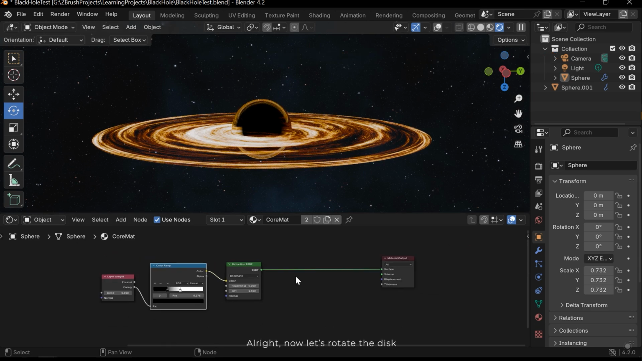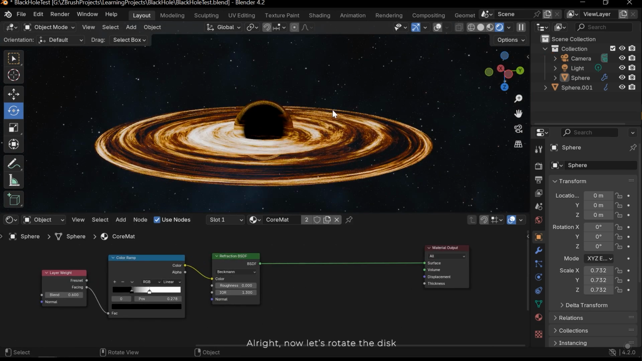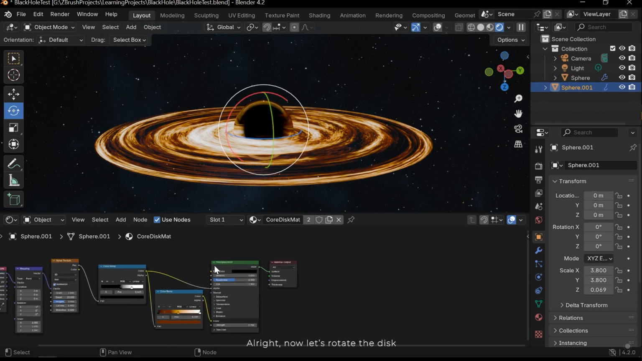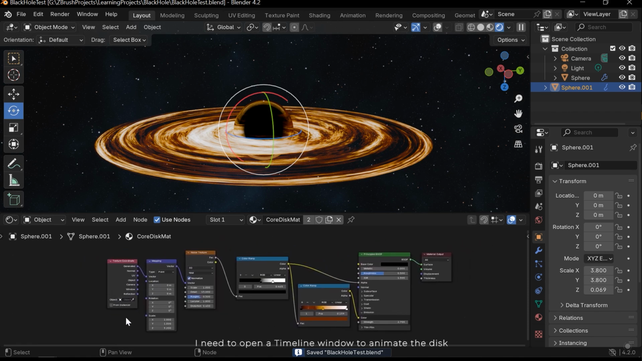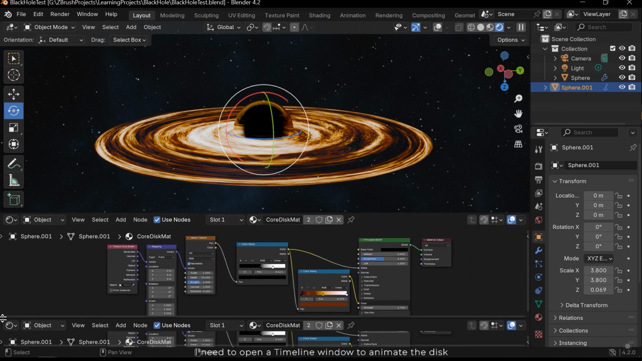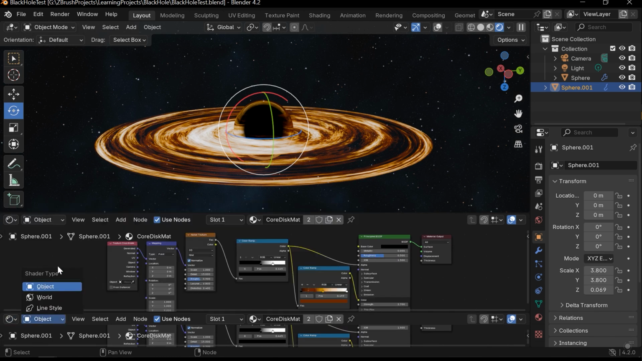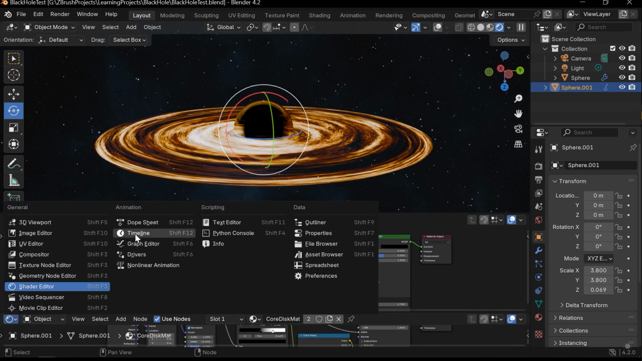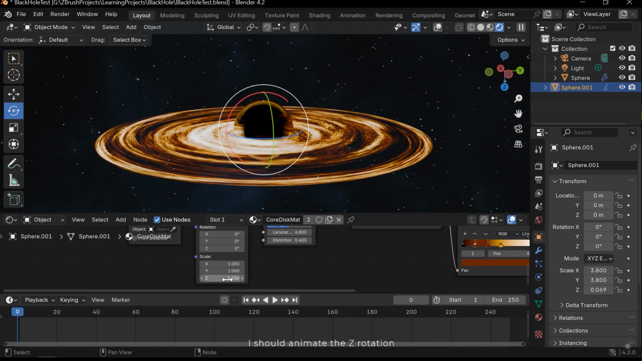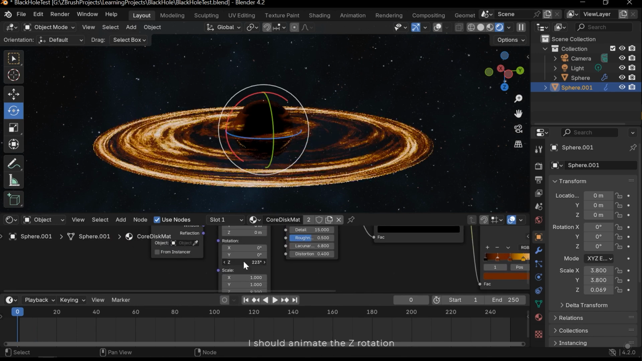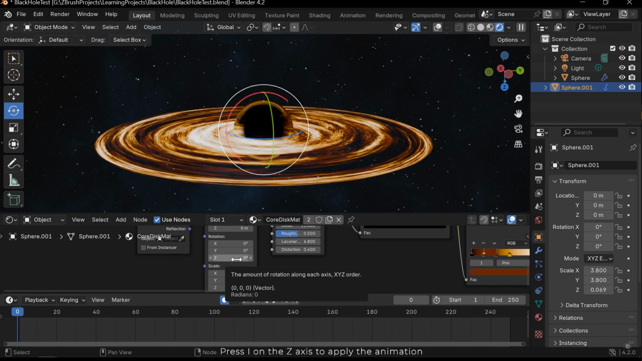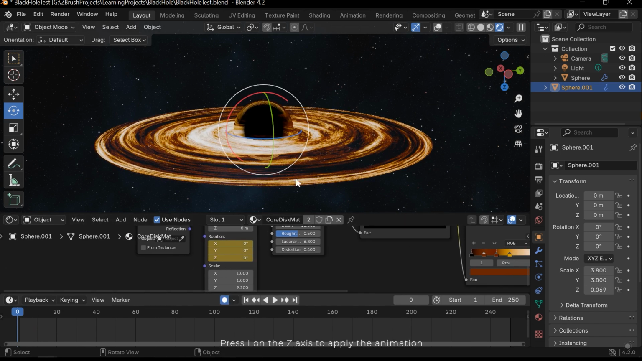Right, now let's rotate the disk. I need to open a timeline window to animate the disk. I should animate the Z rotation. Press I on the Z axis to apply the animation.